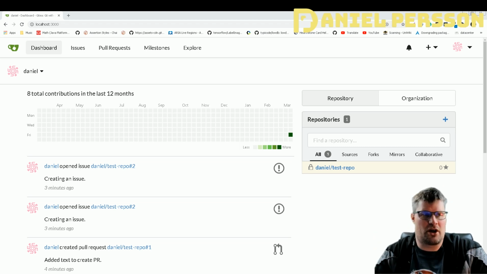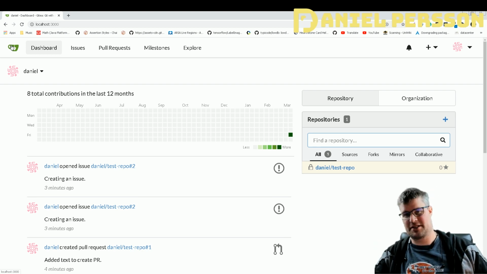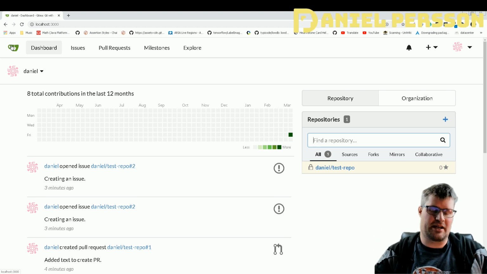Today we're gonna talk about Gitea. And this is like Git, but with T. So this is a service that you can install and run locally.